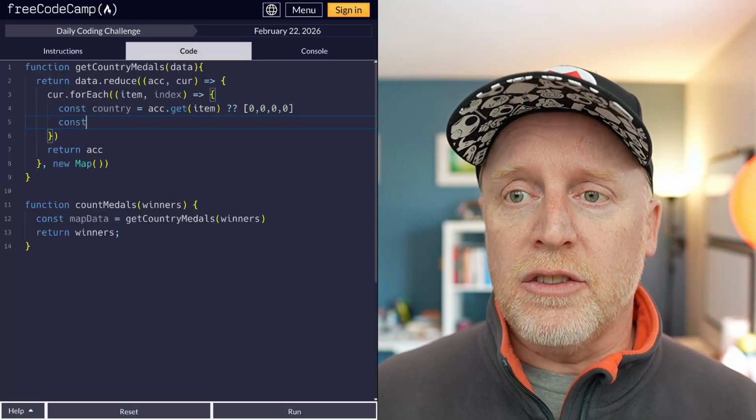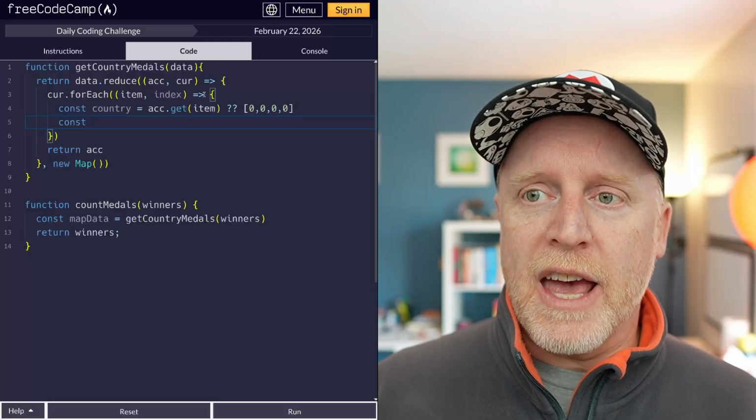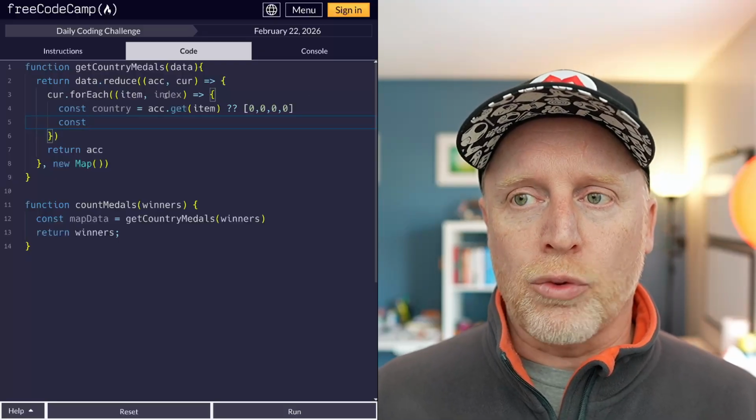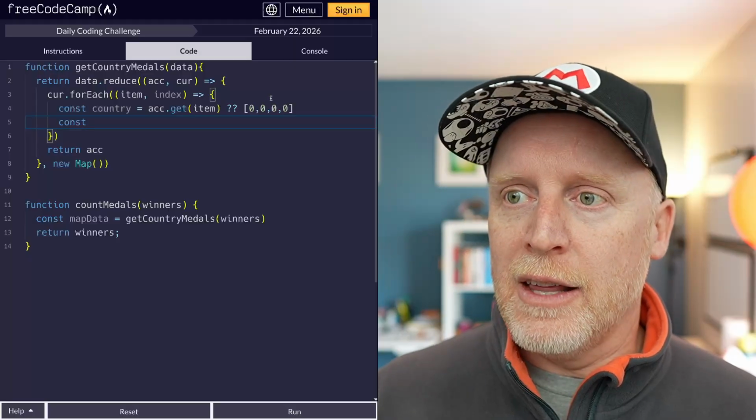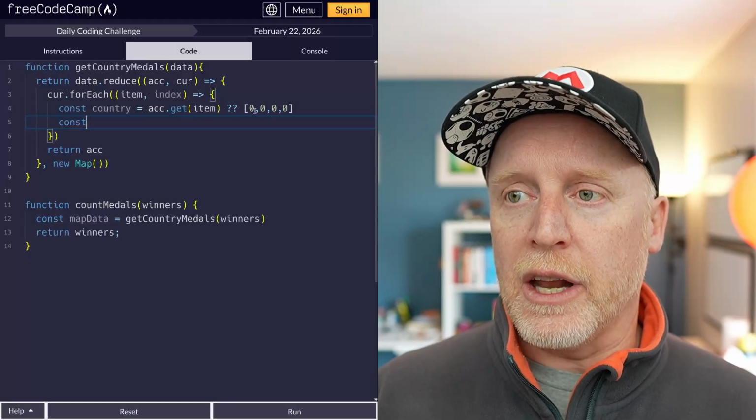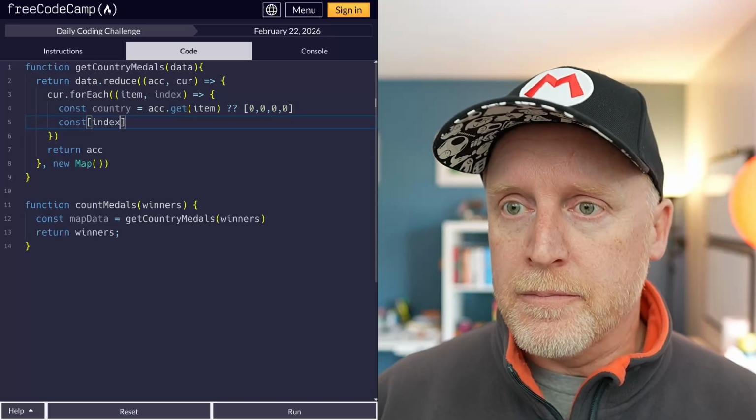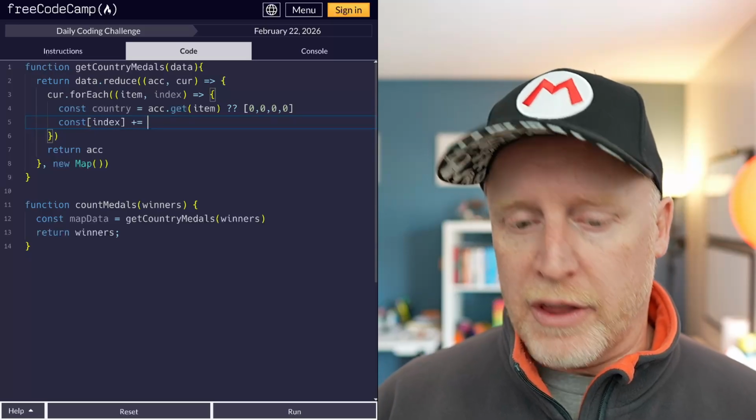The first is the medal itself. So again, index relates directly to medal, whether it's gold, silver, or bronze. So we can update these with index, and we add one to that, just like this.